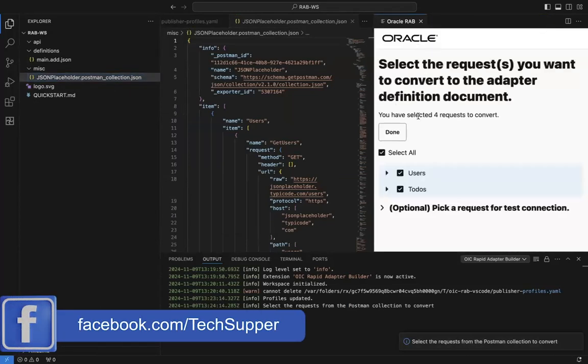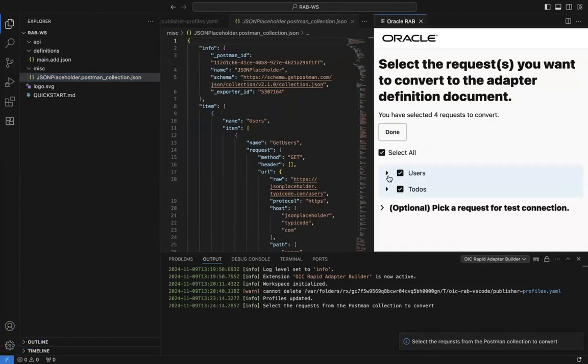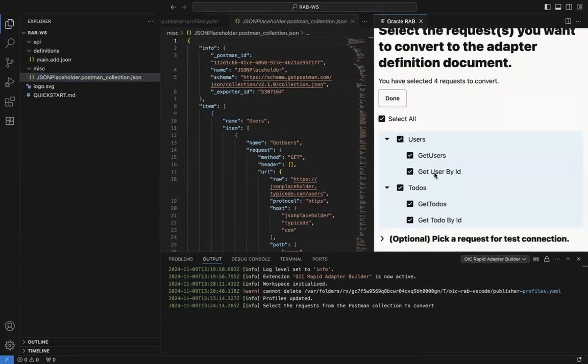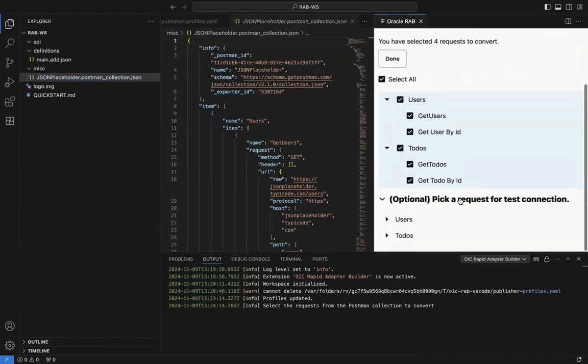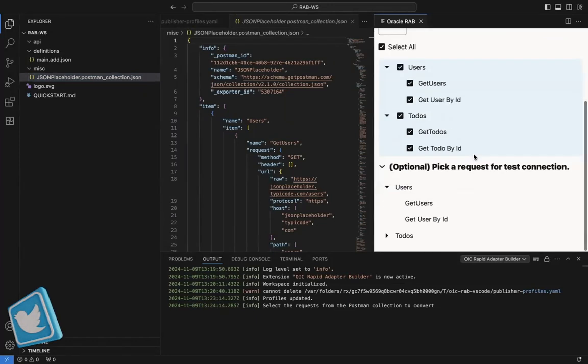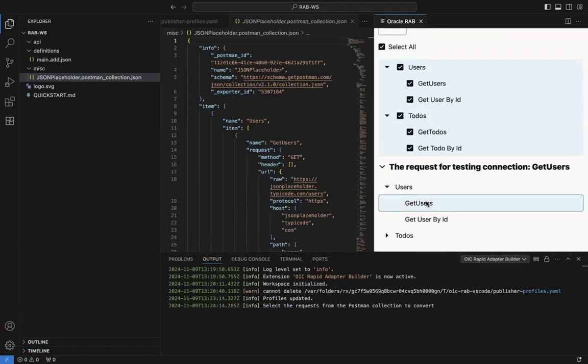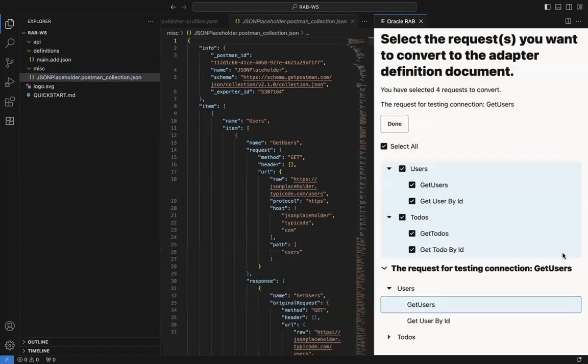Okay, here. So here it shows users, folder, the one you have created, and to-dos. So whatever operation you want of users, to-dos, you can select. If you need all, let it be. And then optionally pick up a request for a test connection. So you remember when you create a connection and then you test, it will be tested. So which API you want to test during that test. So you can choose any one of the API, but remember, you choose the API which does not accept any parameter. So get user does not require any parameter.